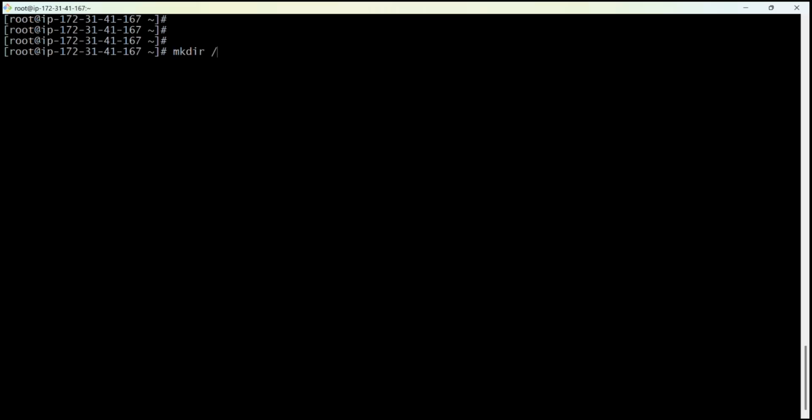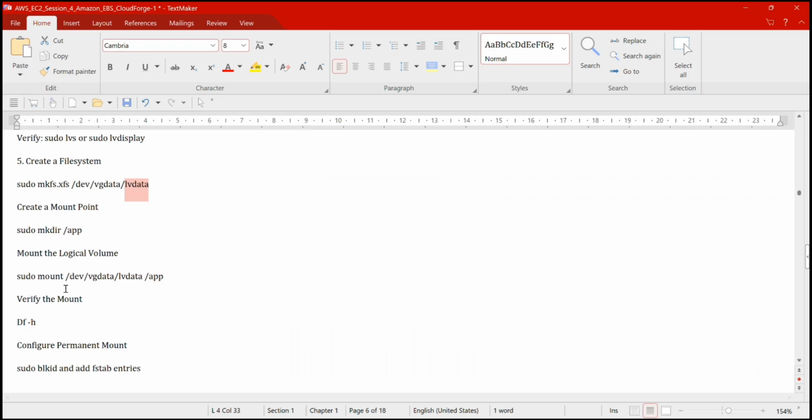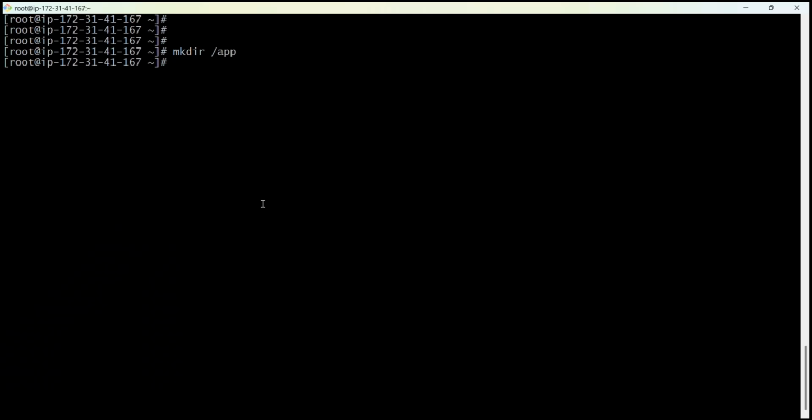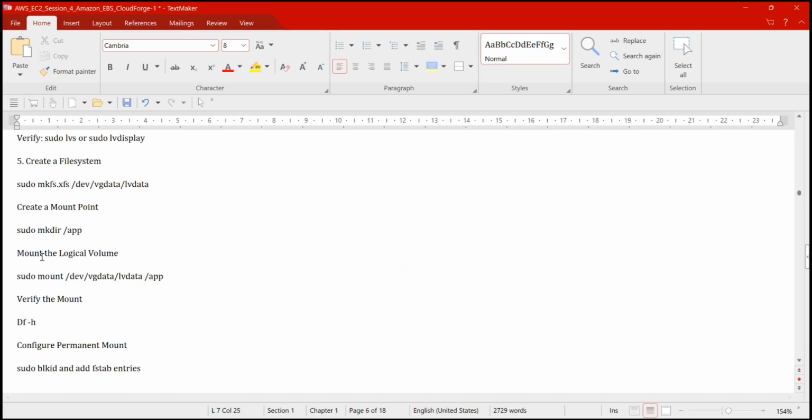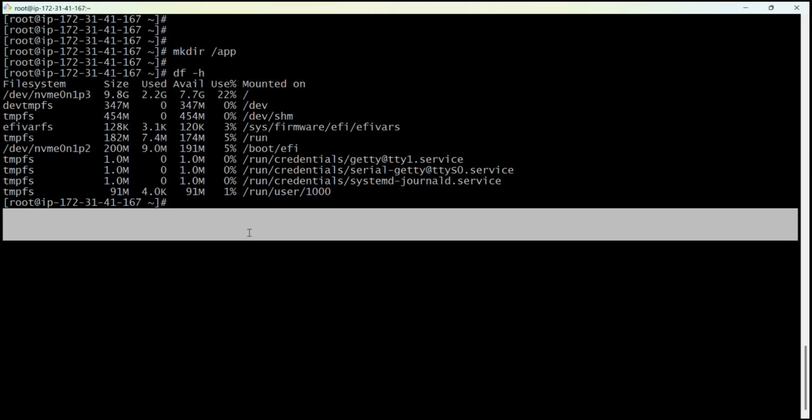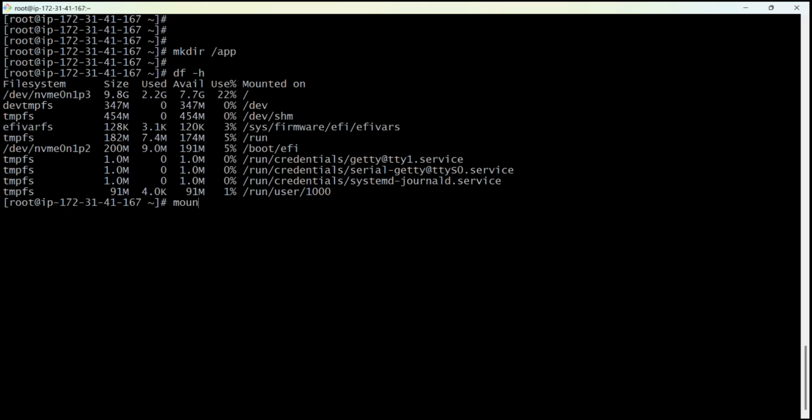mkdir, make directory /app. This is the command you can see here. mkdir /app. Okay, so it's now created. Now we have to mount the logical volume. To mount it, mount is the command.